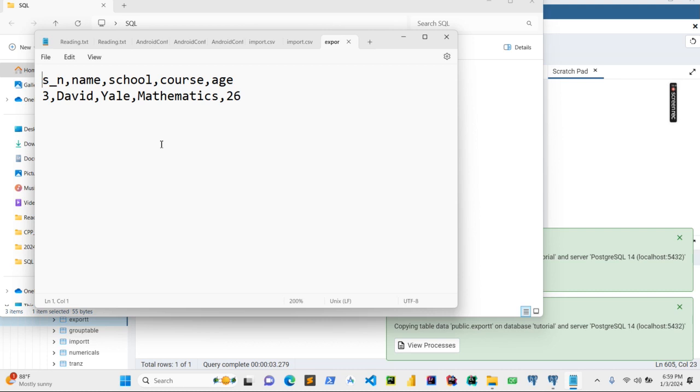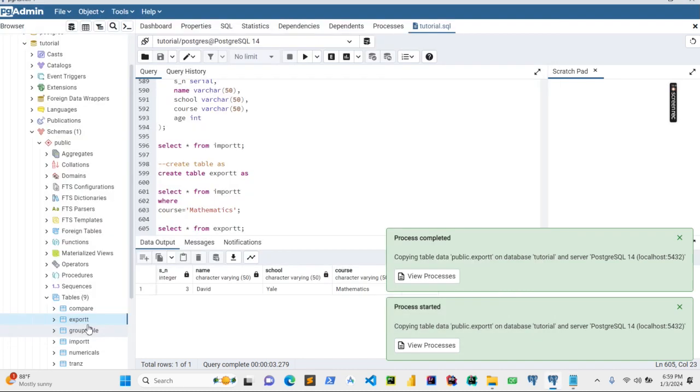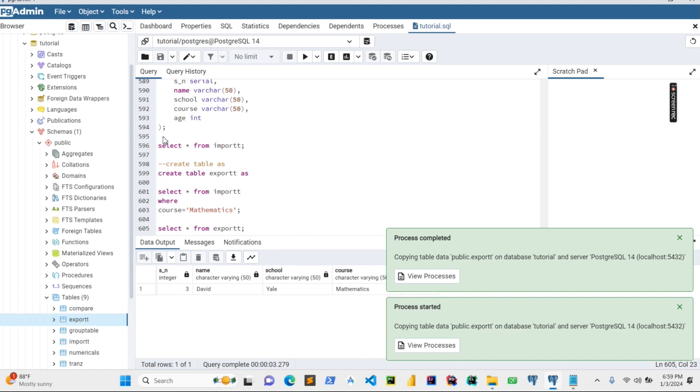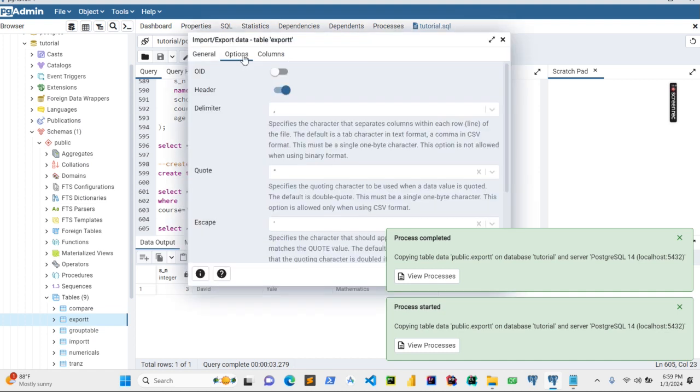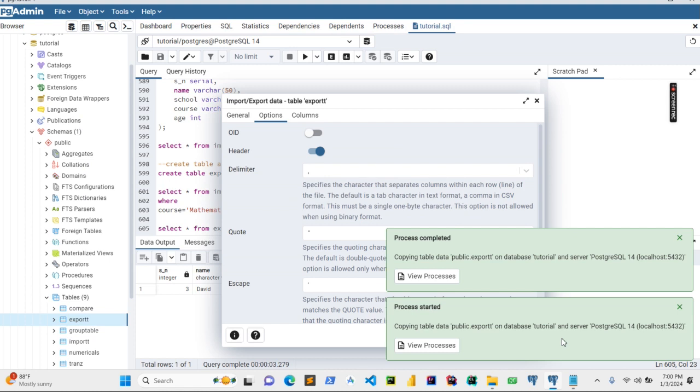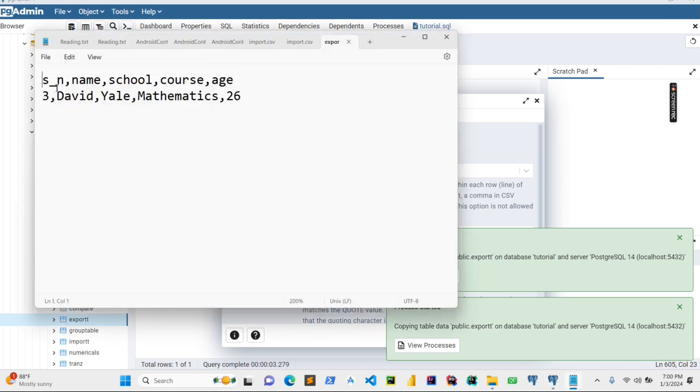Let me show you something. When we clicked on export, we came to the options, and this header simply means the column headers of our table: serial number, name, school, and course. That is the reason why you are seeing all these here. You are seeing serial number, name, school, course, age, before you see the values that you inserted.